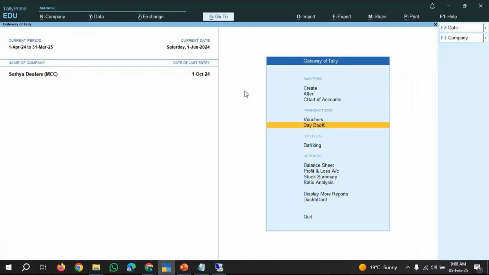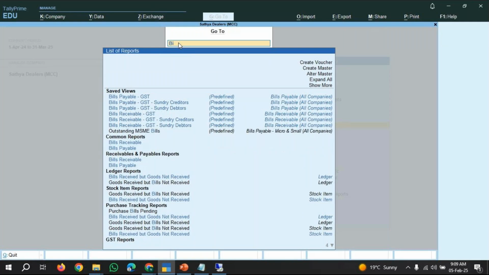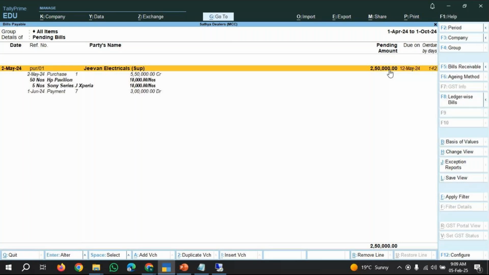Now, I already paid 3 lakh rupees. Still, I want to know how much pending amount is there. Whenever we want to check this, go to Alt G, or else click with the mouse, go to option. In the search field, type bills payable, click on that, select the bills payable option. Enter. Now see, for G1 Electricals, balance 2,50,000 is there. If I want to see the detailed option, press Alt F5. The entire data is going to display.